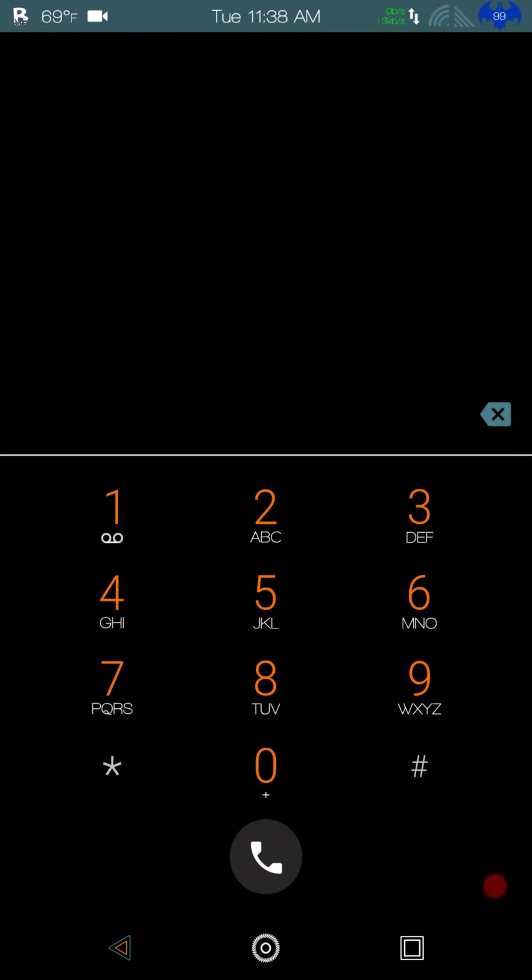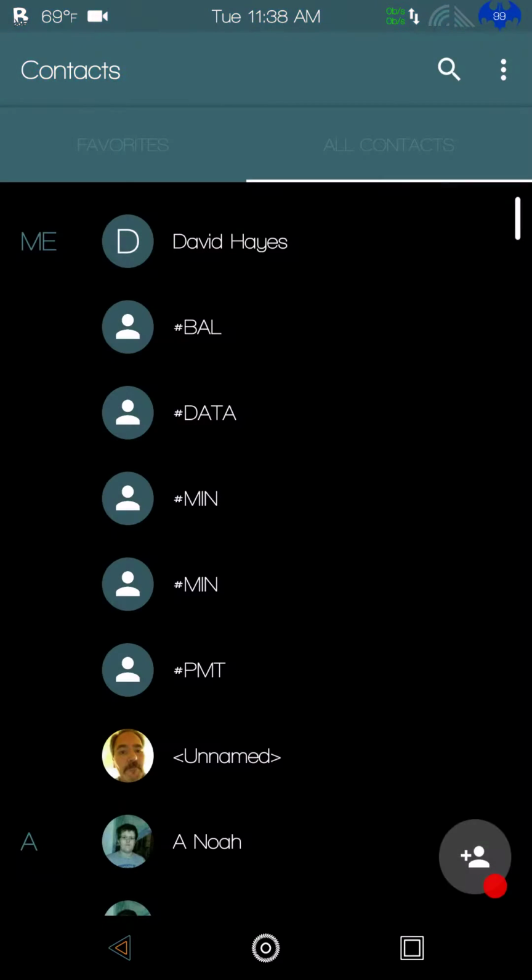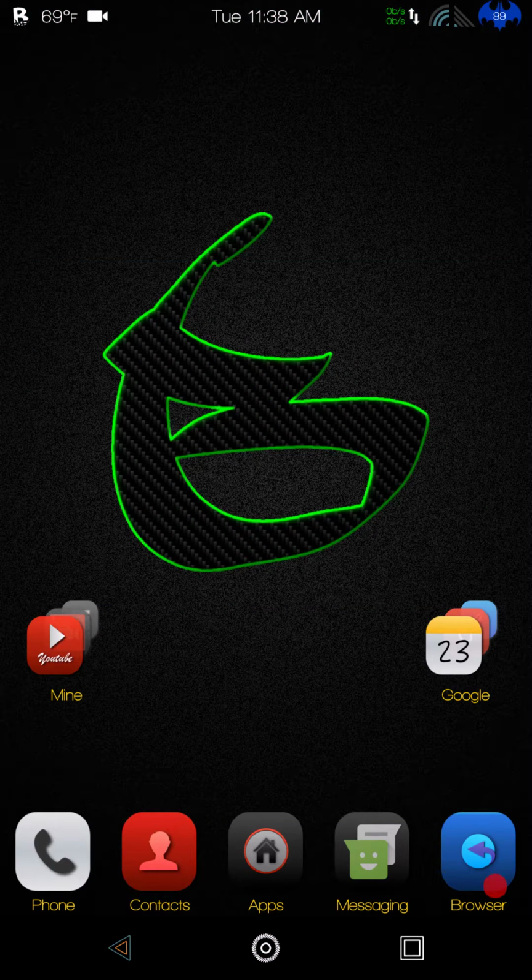I'm going to show you the dialer. That's what the dialer looks like, and then contacts. And I think that's about it.